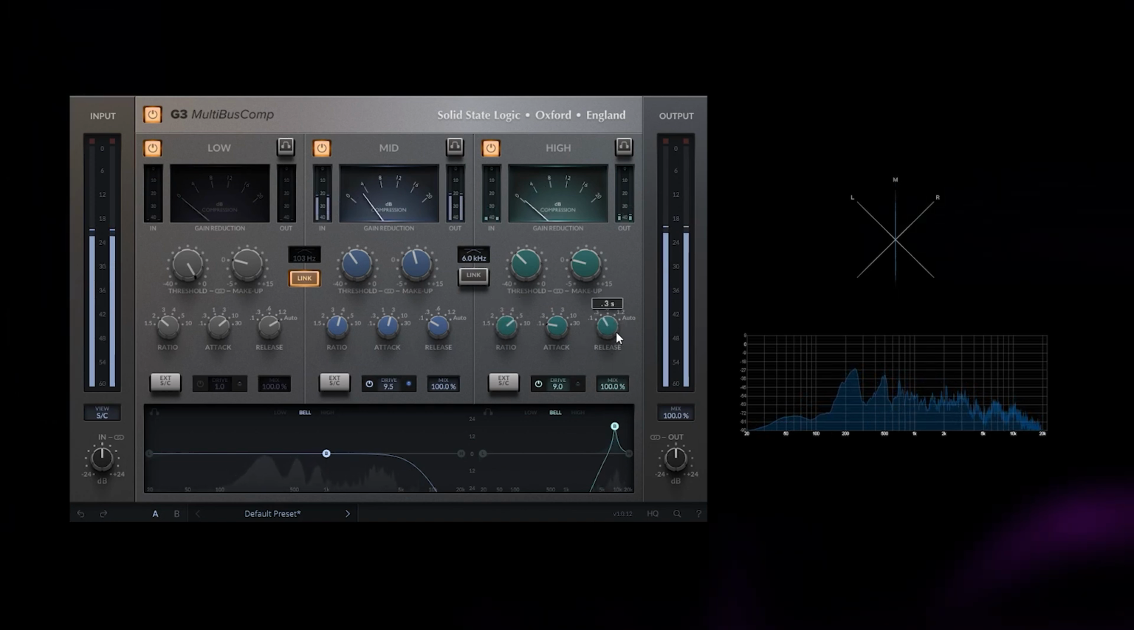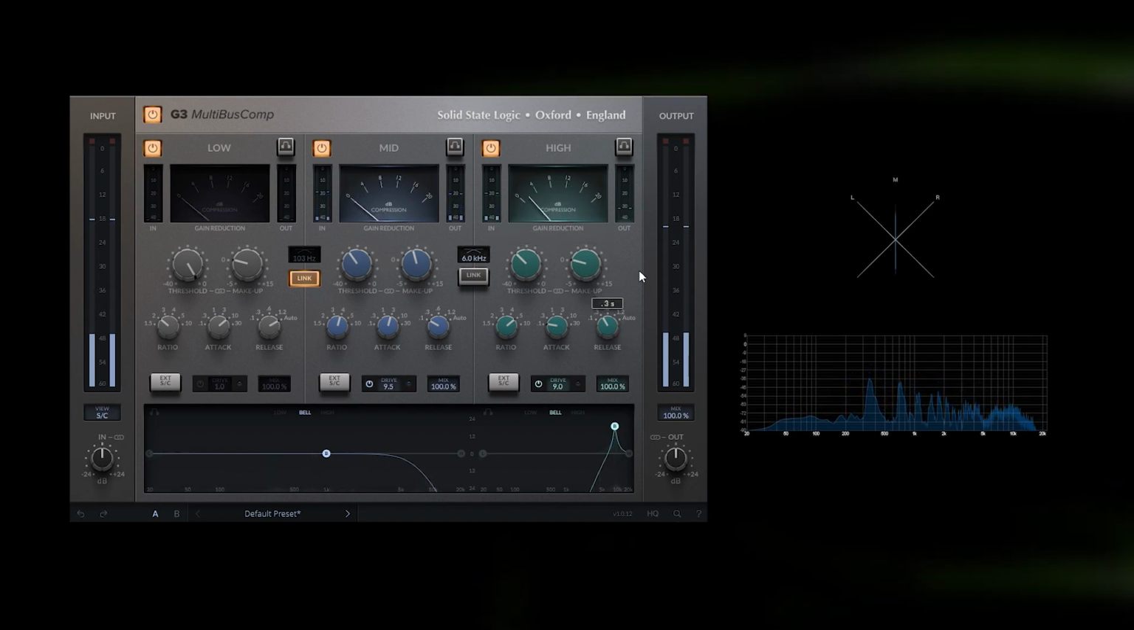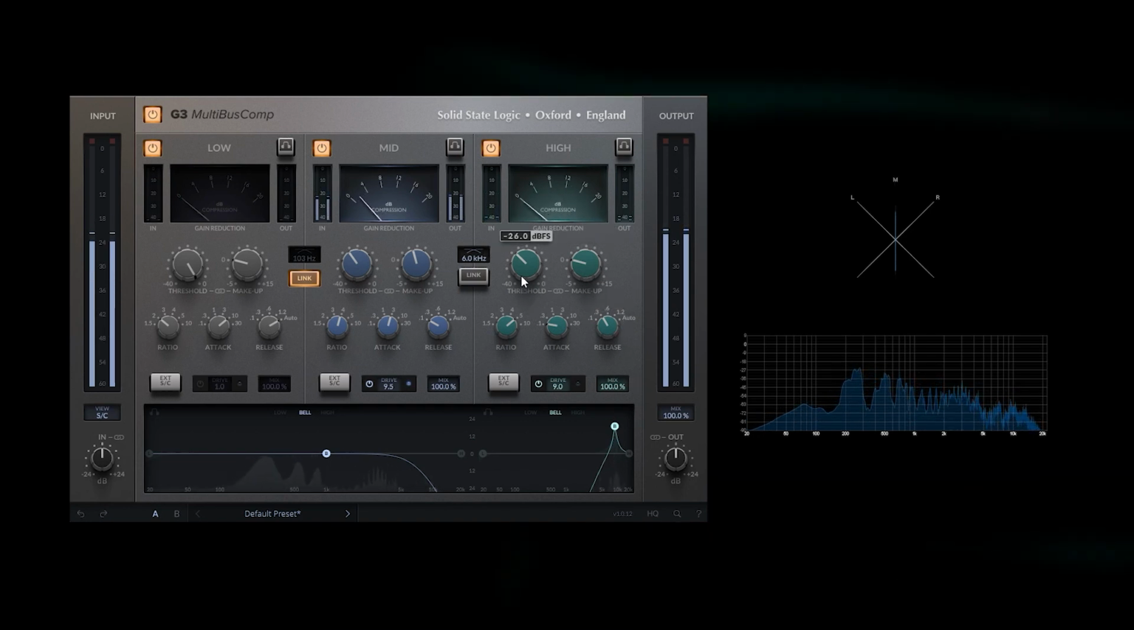Release also relatively fast. Okay, you can hear it. It de-esses a bit.